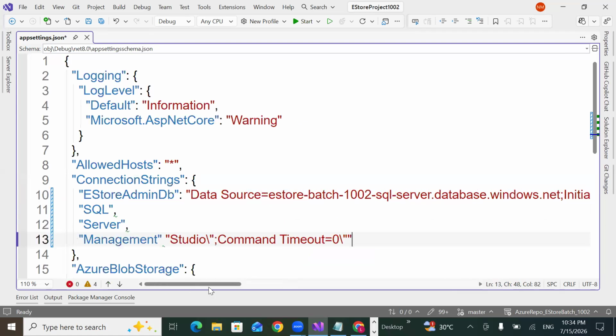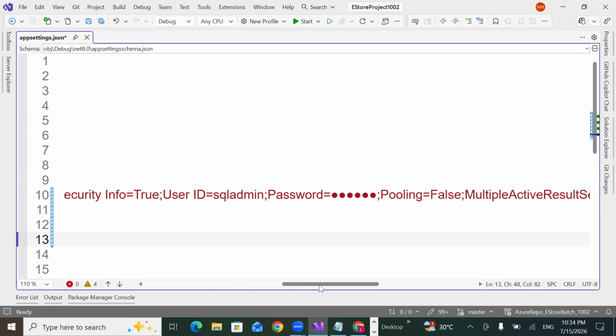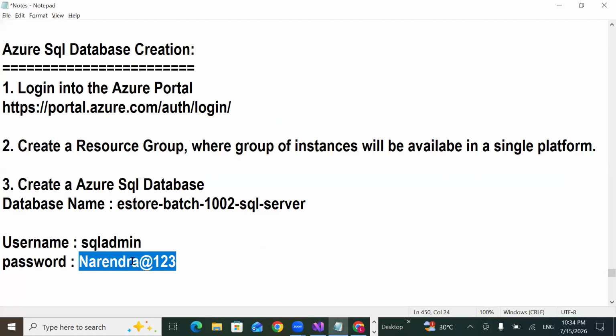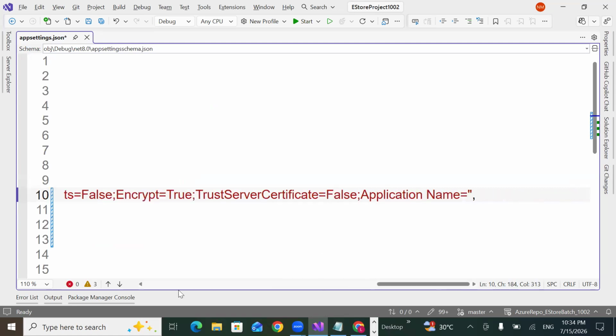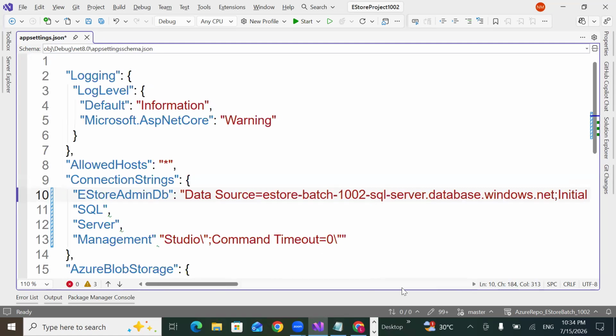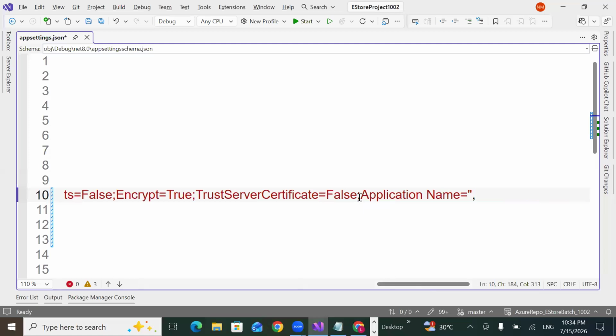You see, I have a data source. I have a password, and now the password is going to be changed. What is your database password? The password that you created, Narendra at 123. I'm going to give this password. That's all I'm going to do. I'm not going to do anything else. Okay. I don't need an application name also. I'm removing it.